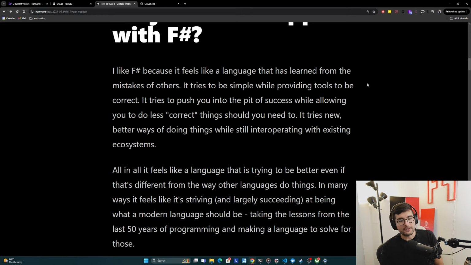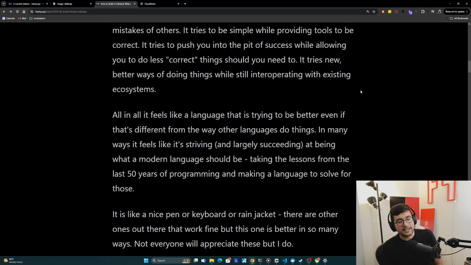In many ways, it feels like it's striving and largely succeeding at being what a modern language should be, taking the lessons from the last 50 years of programming and making a language to solve for those. To me, it's kind of like a nice pen or a keyboard or a rain jacket. You know, there are other ones out there, but this one is better in many, many ways. Not everyone will appreciate these things, but I do, and so that's why I choose F#.